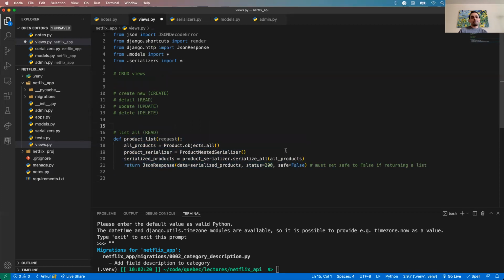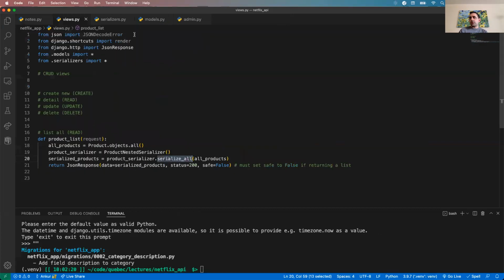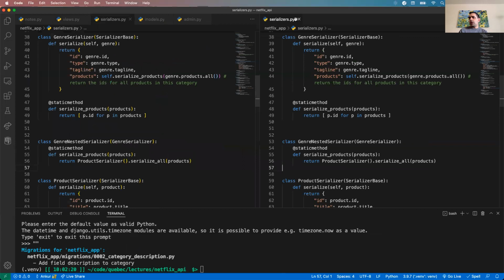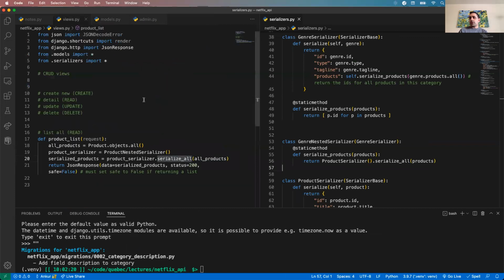Jesse. Yeah, so the serialize all, that's the method that's in the product nested serializer, correct? Yeah, let's do a quick split screen. I have serializers here. I feel like this goes poorly, but all right, so yes.